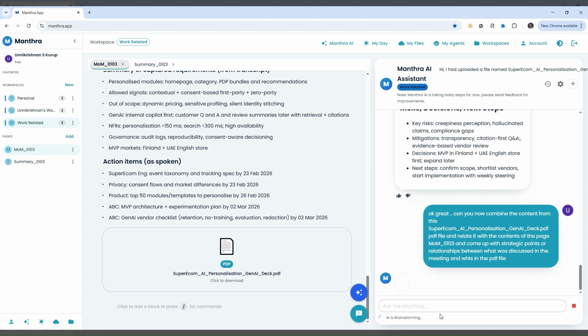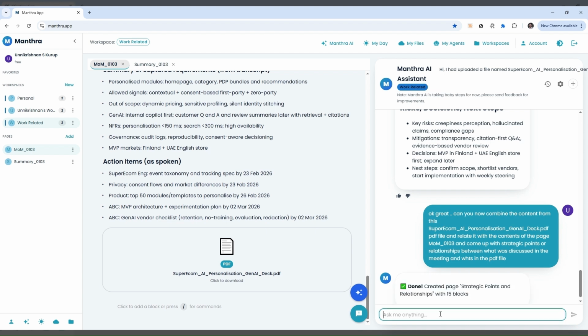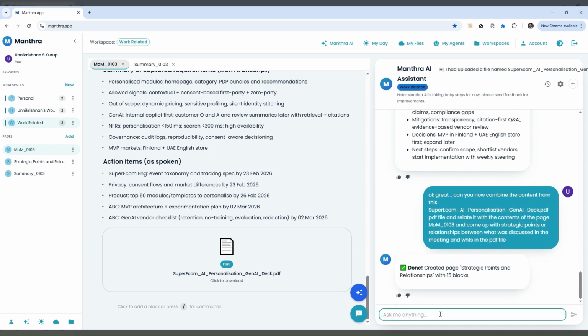So, for example, if you want to extend this a bit further in our studies, it has come to that. If you bring your own key for a much stronger model, you can get really amazing results combining points from different pages and workspaces. So it has created a page for us. Let's see what it has added.